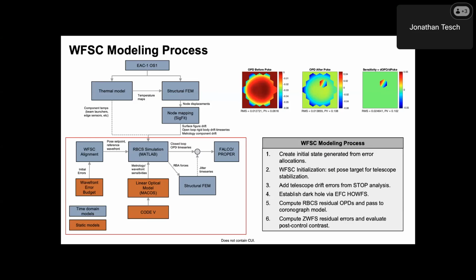So at the moment, we're reliant quite heavily on linear optical models. There's an example shown on the upper right, where we look at unit perturbations to telescope degrees of freedom and how they affect the wavefront, both on the primary mirror and the secondary, as well as any other optics that we have modeled so far.